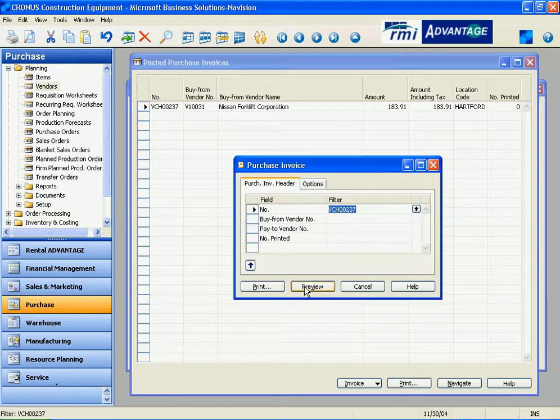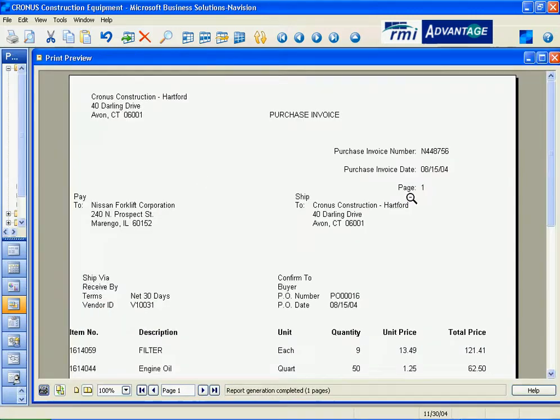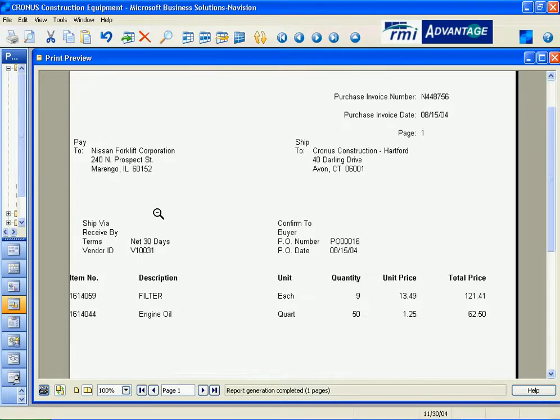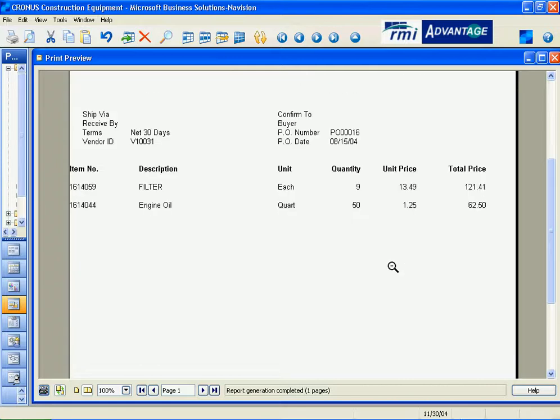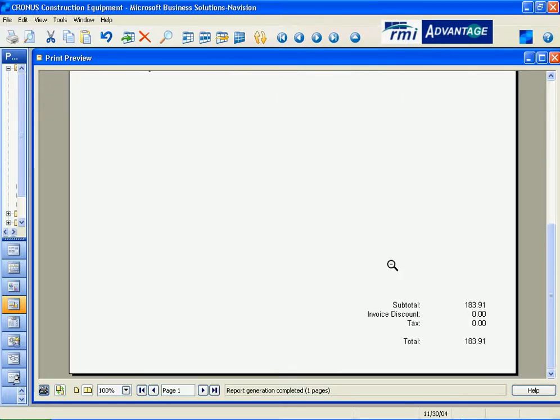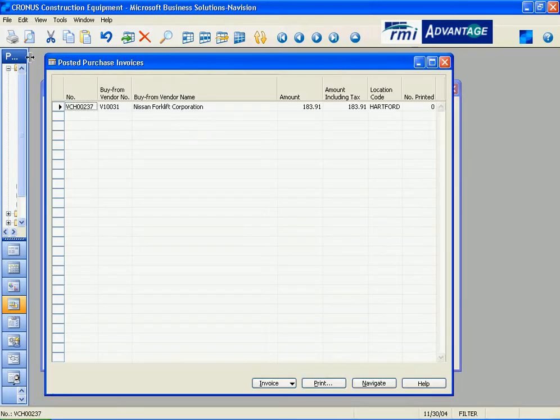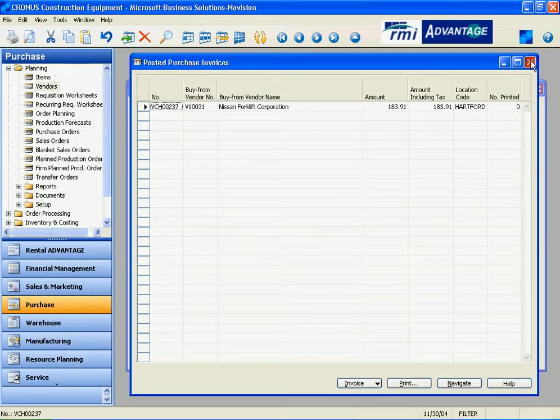I can come here, choose print, and then I'll just preview it on screen and minimize this navigation pane just so you can see this. It brings us right back to that purchase invoice that we posted in the system. It shows the purchase order number that created this, the date of that particular purchase order, and of course the items that make that up. So, $183.91. I'm going to close back out of that and reopen our navigation pane.